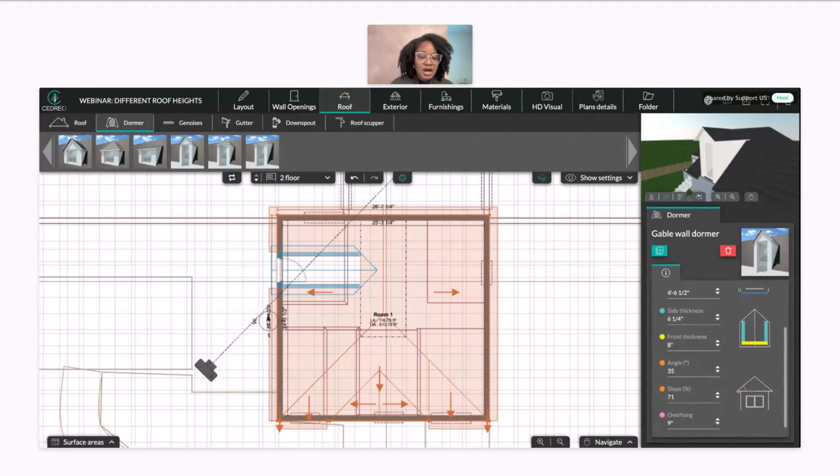I do have a question. What if you have a section of the house that is at an angle from the main body? Can you match the ridge line?